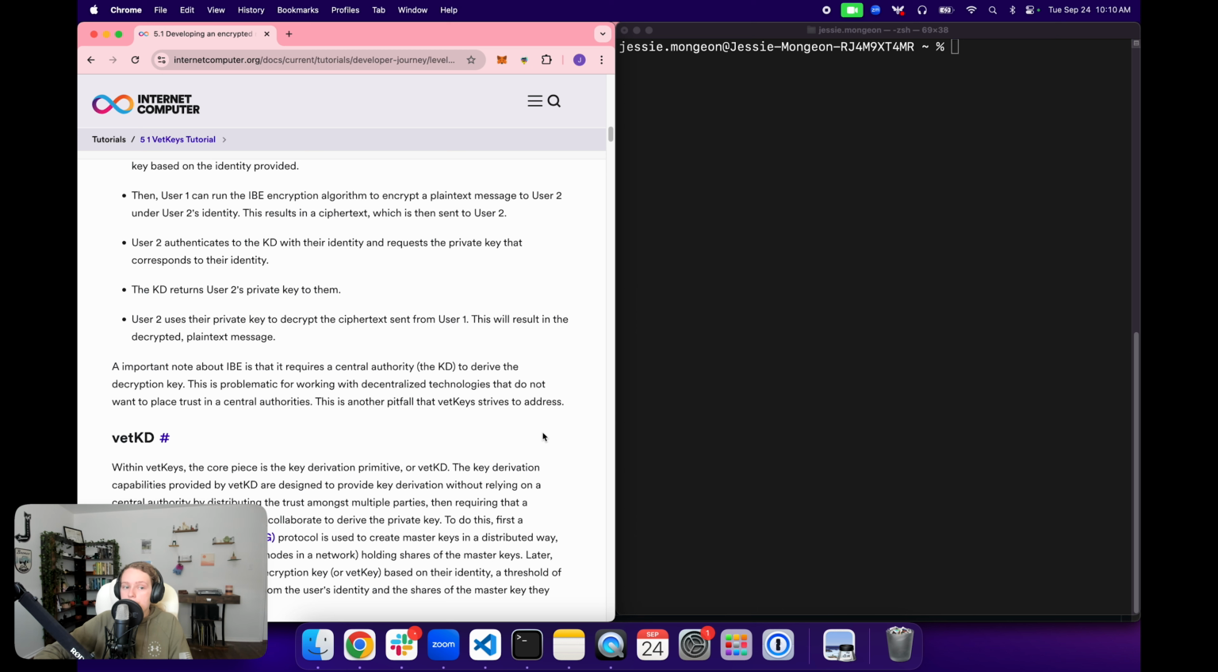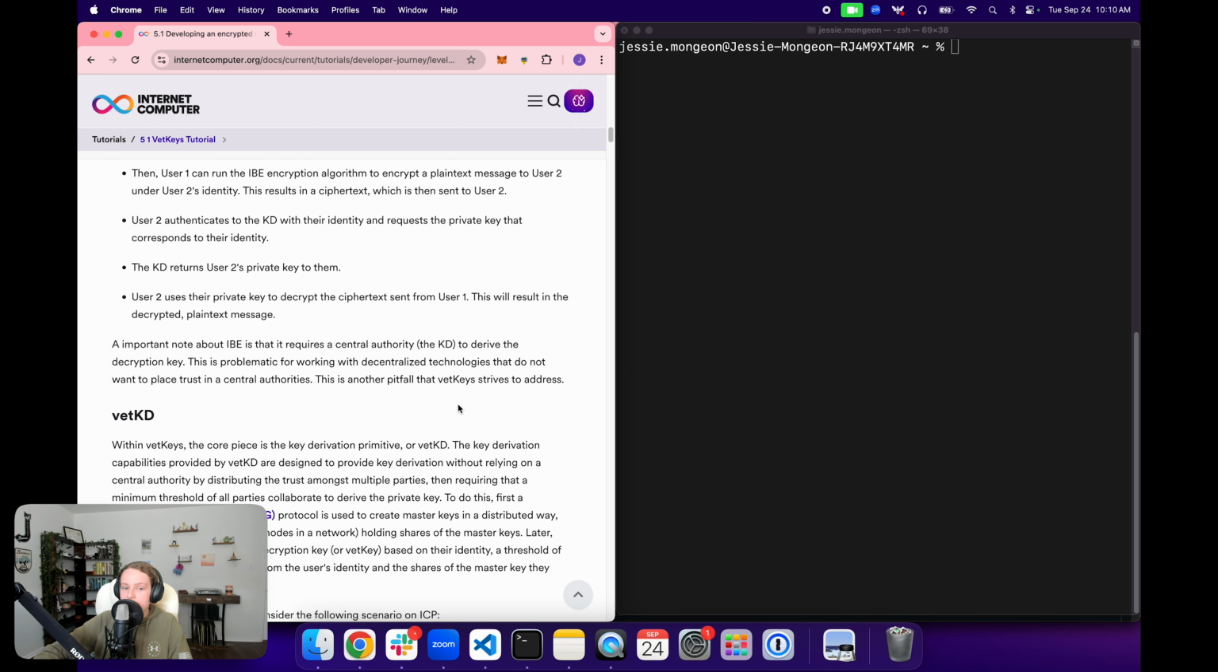So one important note about IBE is that it requires a central authority, in this instance the KD, to derive the decryption key. This can be a problem for working with decentralized technologies that do not want to place trust in a centralized authority. And so this is another pitfall that vetKeys strives to address.